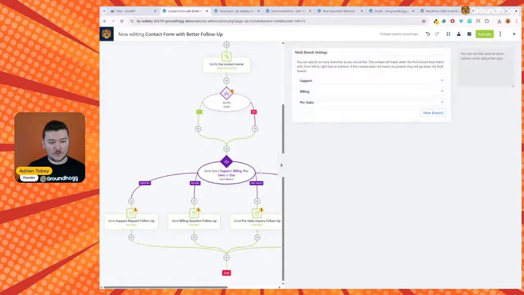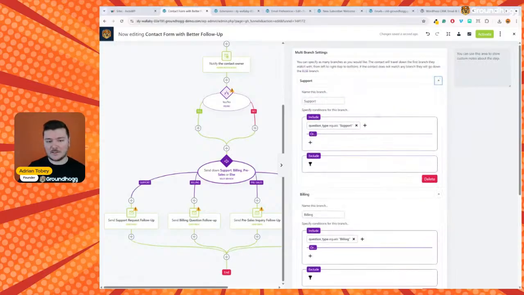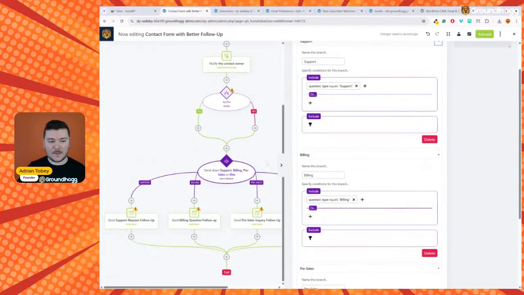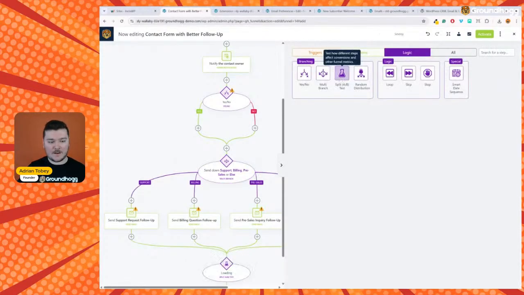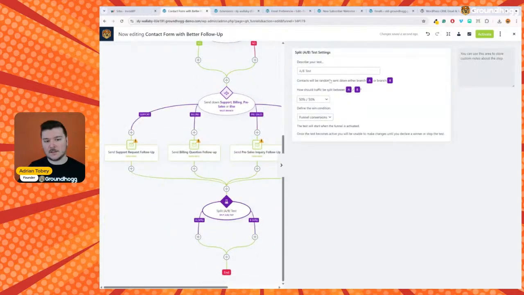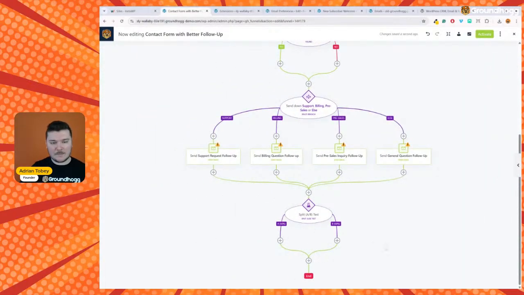Like the multi-branch, which you see here, which is basically the same as the yes, no, but you define the conditions on a branch basis. We have split testing, so A/B testing. You can send down A or B, and then you can split the traffic randomly between both branches, and you can put a bunch of different email templates in each branch, and then track whether that creates more conversions or not.